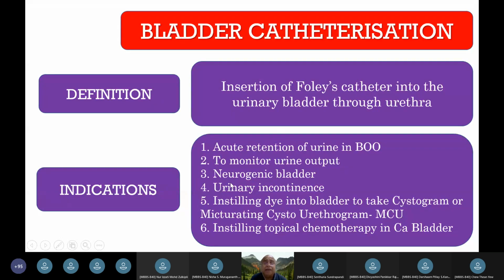In case of neurogenic bladder, those who have urinary incontinence, and instilling dye into the bladder to take a cystogram. For an adult patient, you can instill the dye, urografin, into the bladder and take a picture. This is what is called a cystogram. For patients with suspected bladder rupture or bladder injury, you can do this cystogram. This is for adults.